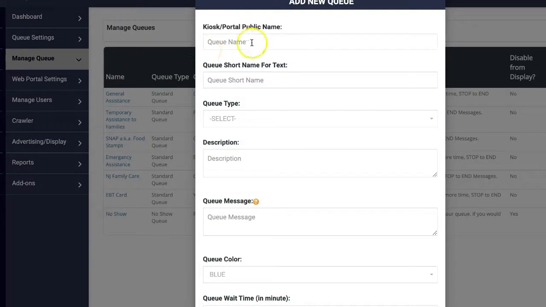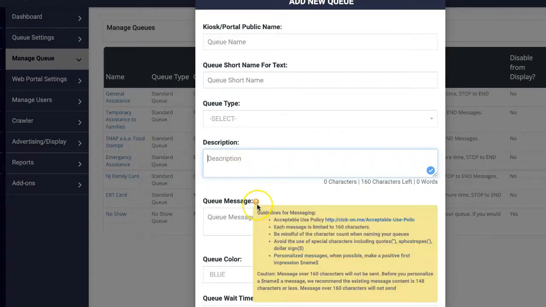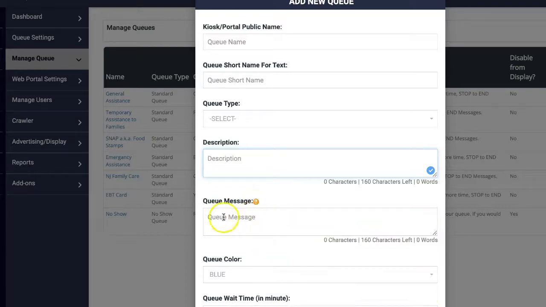And then to add a queue, if it's going to be on the kiosk, then you can have what we call a public name. It could be longer, descriptive, because it's not going to be in a text message. Here would be a shorter version of that name because it's going to take up characters in the text message. Then we have the queue types, which is going to be standard. You can write a description as to what the queue is about for anybody else who may come along and need to use it. Over here we have some information on what characters you use and so on and so forth. And this is where you would write your summons message when you're asking somebody to come forward.